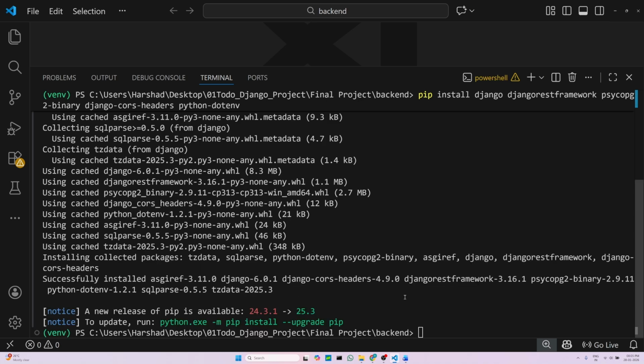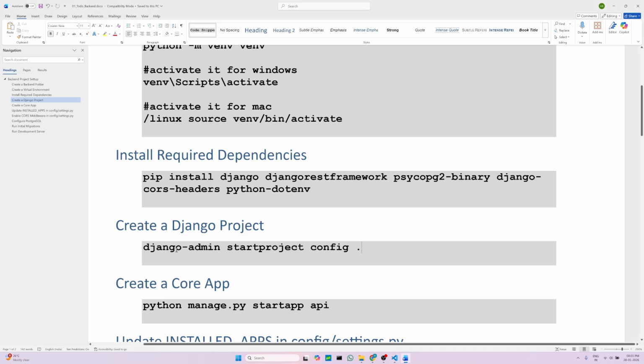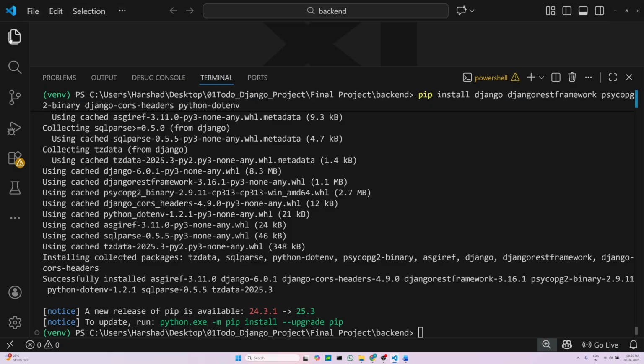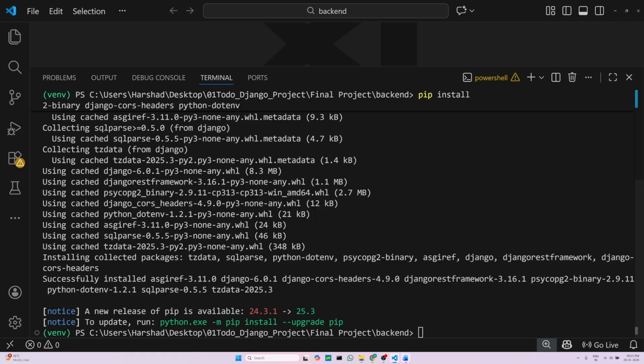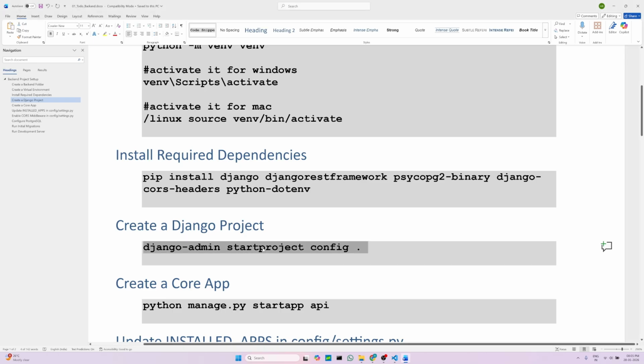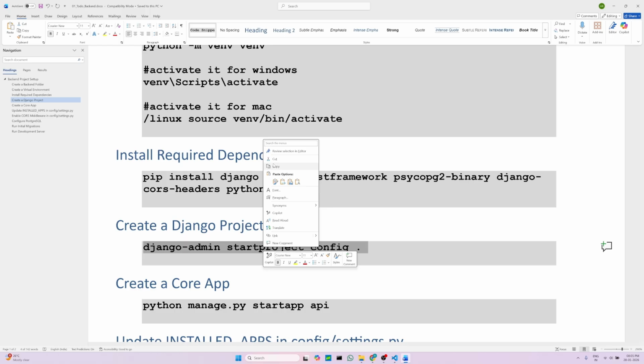It's done. Now we are going to create a Django project. Dot means within the same folder. Okay, we are in this backend folder. So within this folder, I want to create a Django project. So that's why I have used dot. Dot represents the current directory.